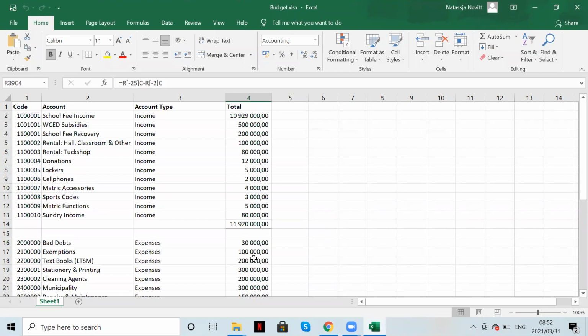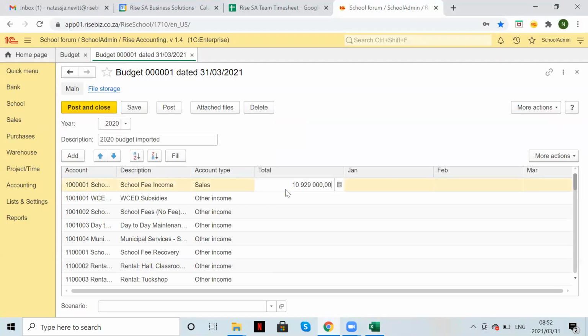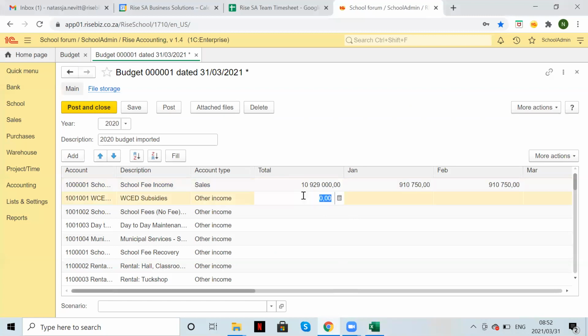It's very much, not simple, but it's long and it's a bit with weird numbers. I won't say weird numbers, but the number, well, this could be 10929364.56. You see, so I don't want to make a mistake with the cents, so I would rather just always copy and paste it. So let's see, school fee income. I will copy that and go into here and double click on total, paste. Then I will go to WCED subsidies, go here, paste it.